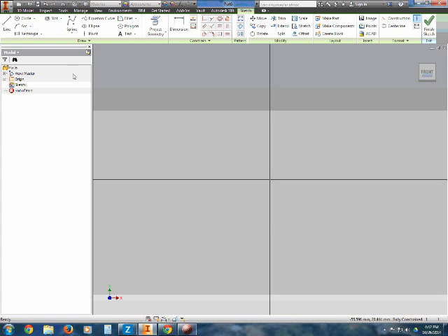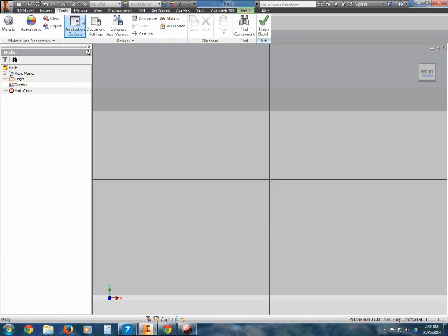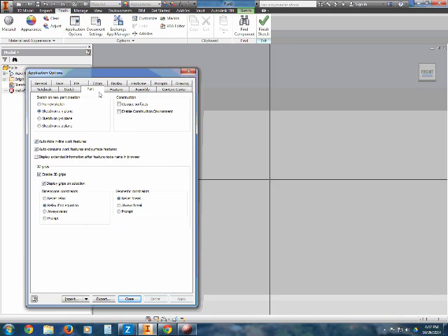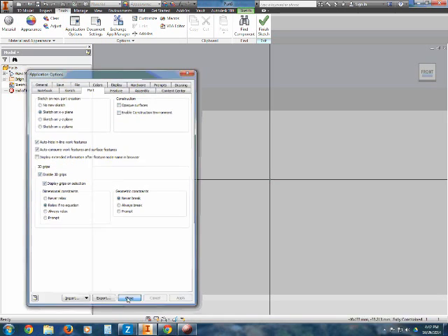You can set it to do this under Tools, choose Application Options. Under the Part tab, you have Sketch on New Part Creation, Sketch on XY Plane. By default, it's set to No New Sketch. And in learning this software, I decided to set it to Sketch on XY Plane. I may change my mind, but that's what I'm using for now.